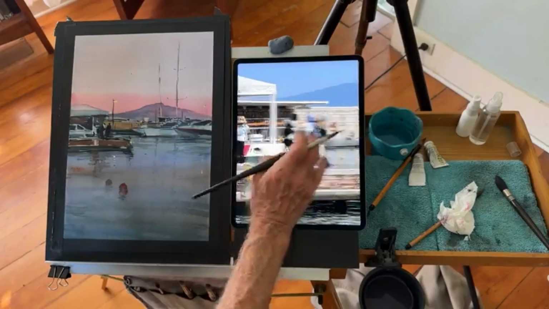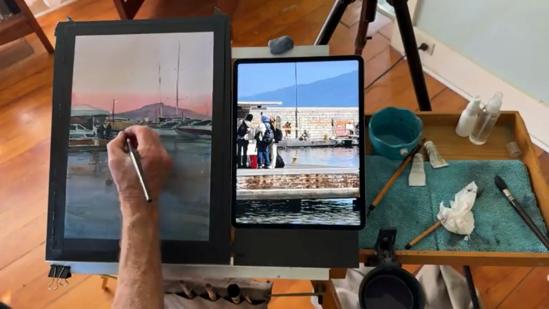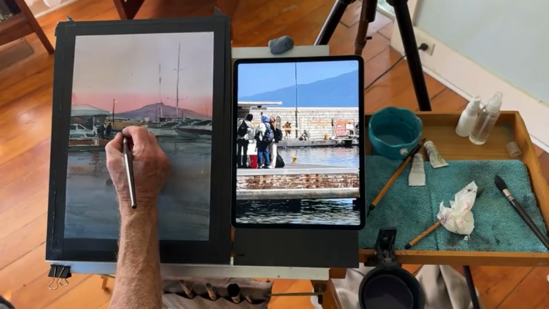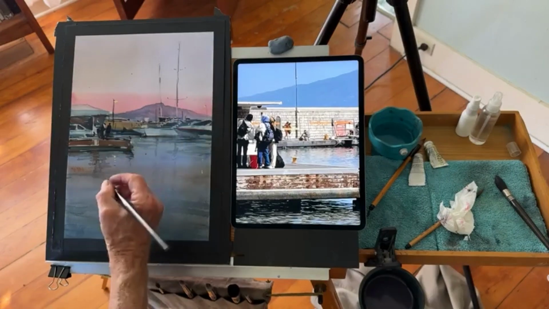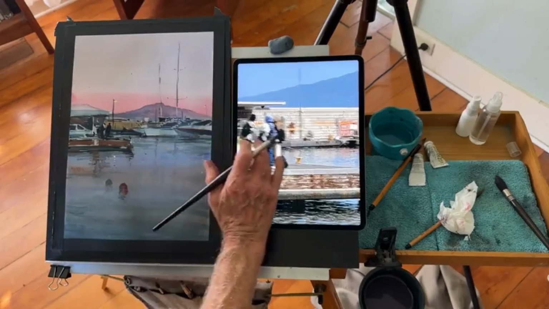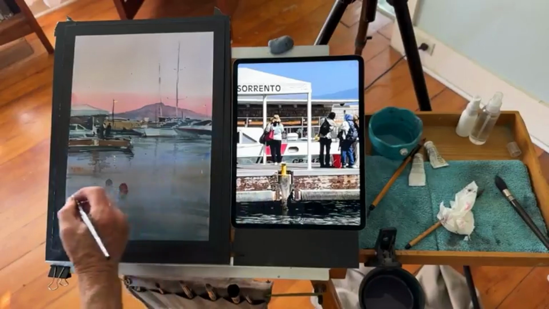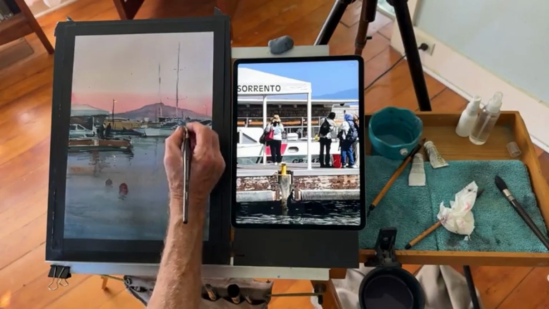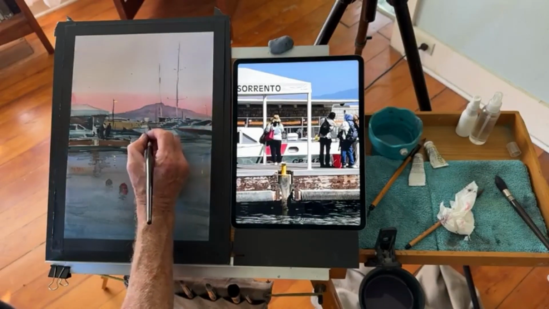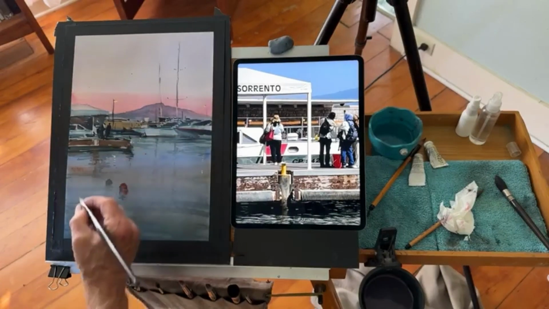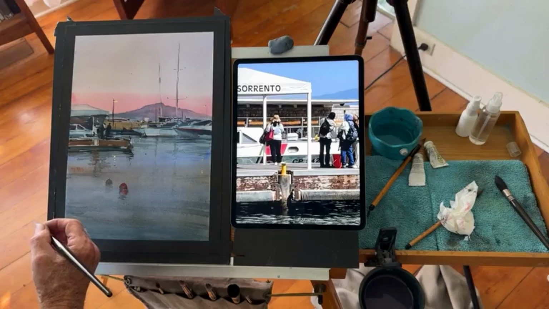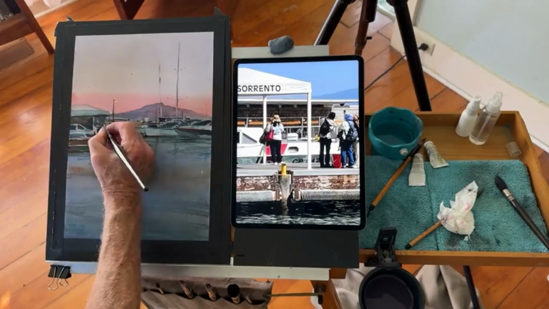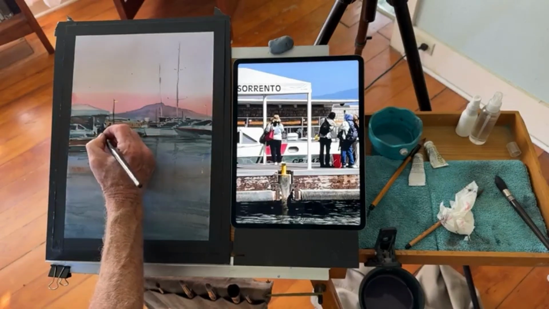Let's put some people back here. There's a guy squatting over there. I like him. Where else can we? Oh, there's a lady over here. Let's put somebody. Well, no. I just want some more darks over here. Now, I am going to stick with my pair over here.